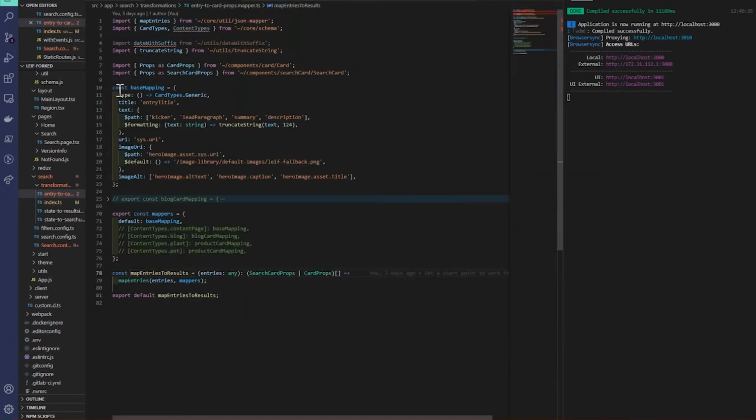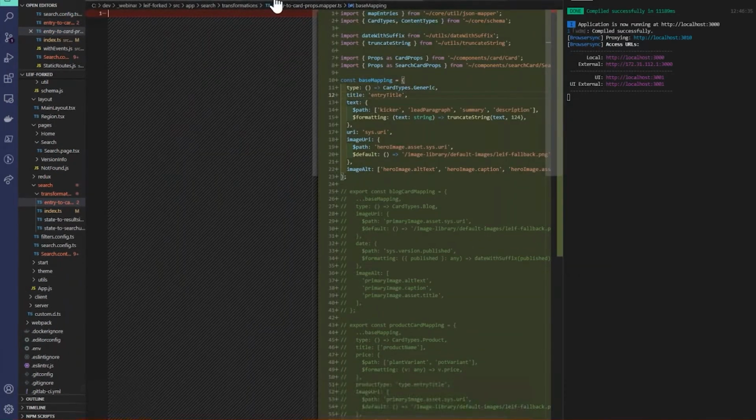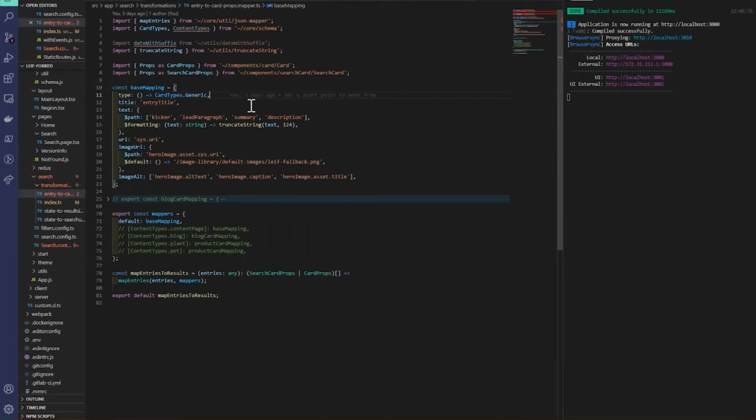And what this will do is basically map the results that are returned in our API response to give us normalized props that our components can use. So we've got a type prop, which is basically a generic card. So this is just saying that it's non-specific at the moment. Our title prop is fetched from the entry title field, so that's something common across all content types. That's pretty generic as well.